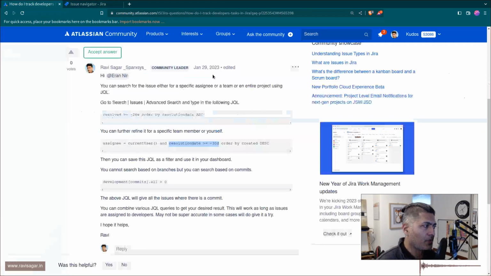So this is what you can do. Use this development commits.all greater than 0, along with of course the resolution date, along with of course the assignee. It may not be super accurate, but as long as you have issues assigned to someone and they are committing their code, it should give you an idea. And I thought I'll probably share it with you.